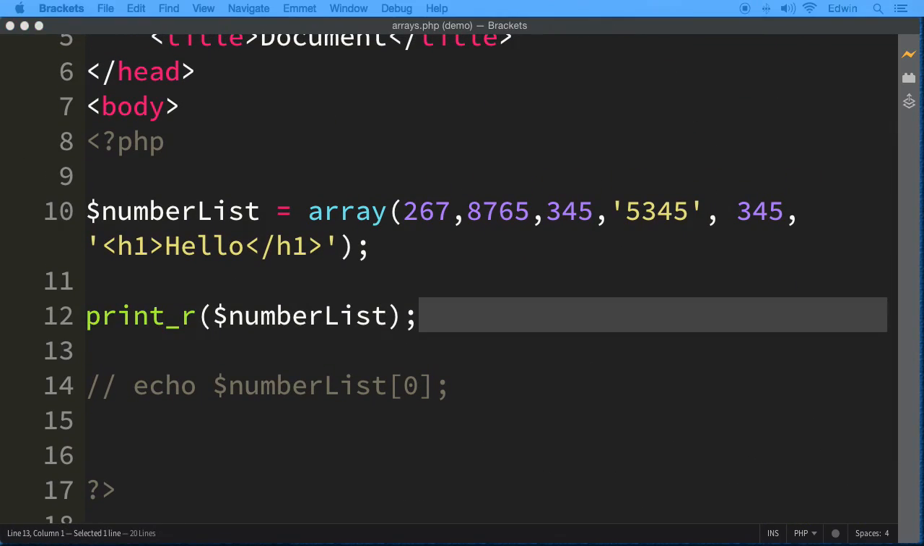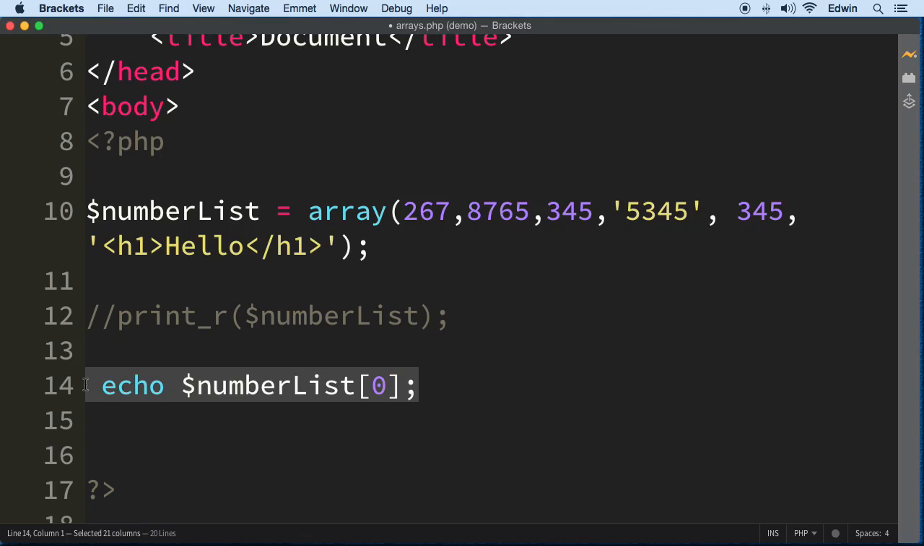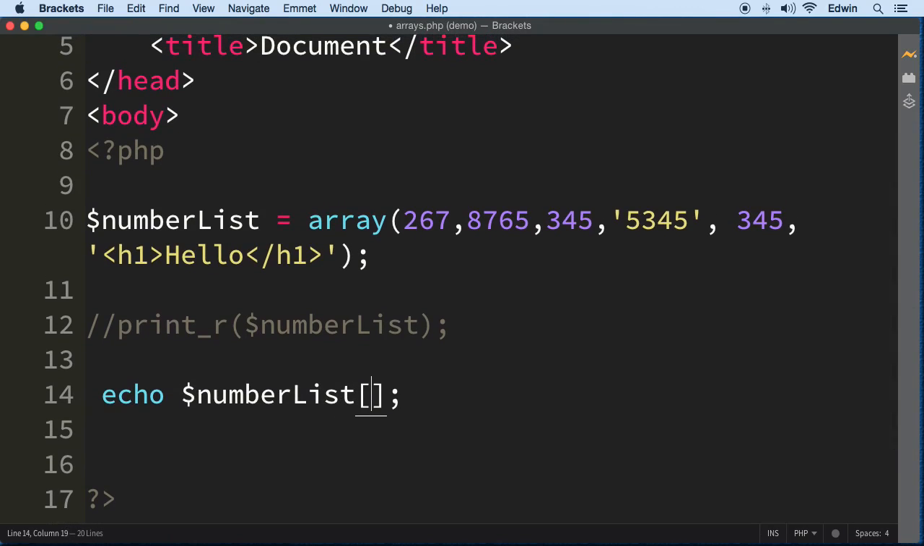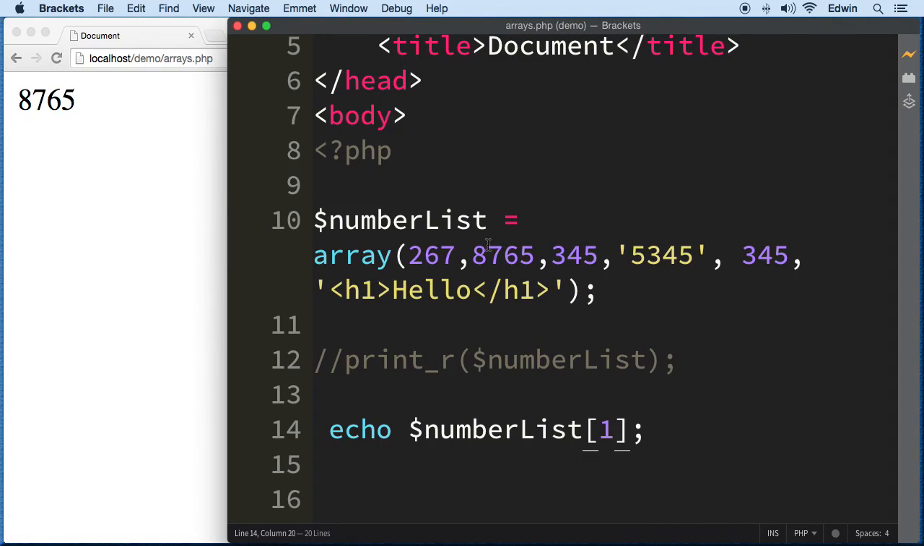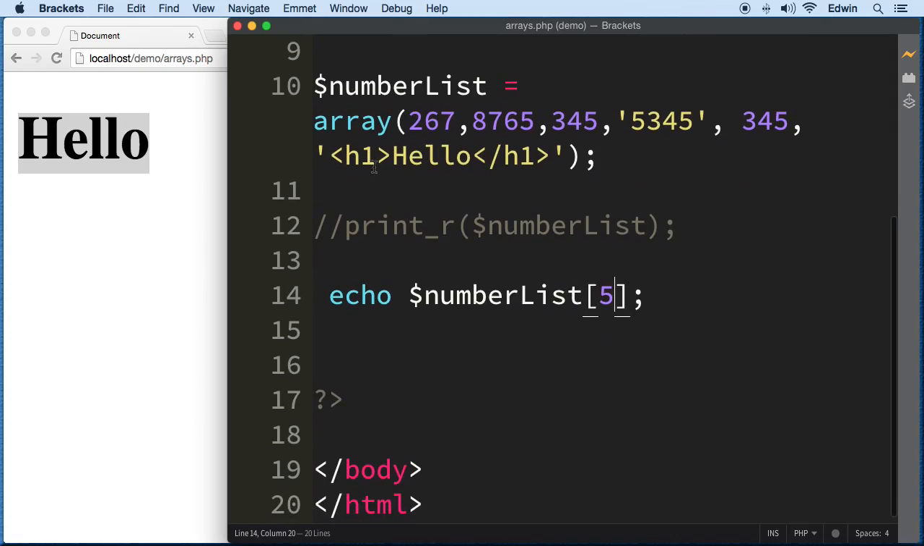Let's take the print_r off. Let's comment this out by pressing command and / or control and / on Windows. I'm going to do the same thing to take it off, and I'm going to refer to it by the number 1. Let's see what we get. We get the second value, 8765. If we do 4, we get 345, which is almost the last value. I really wanted to get number 5, and we get 5, which is this one, hello. So this is how we take information out of the array and use it.